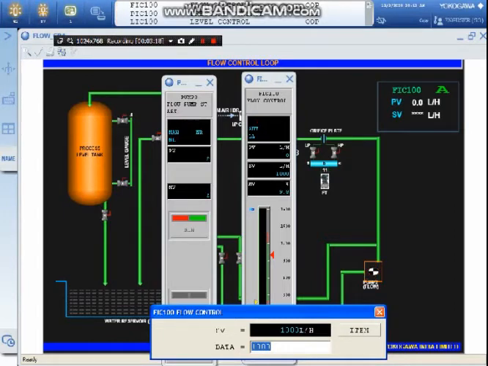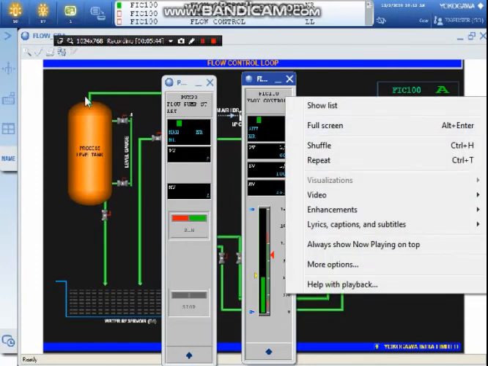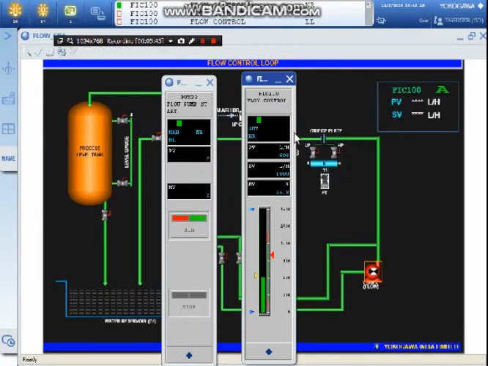Our system also works when we make set point changes while the process is going on; that will also be adopted by the DCS based system. After this process is going on, we can take the readings. The readings can be taken by right clicking here, and you can take the tuning parameters. You can take the tuning here, and you can get the readings. So that is all from the flow control system.